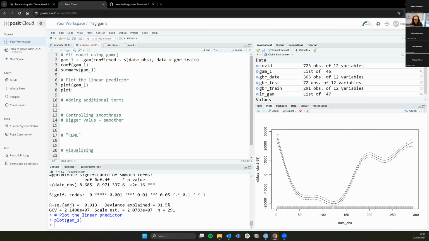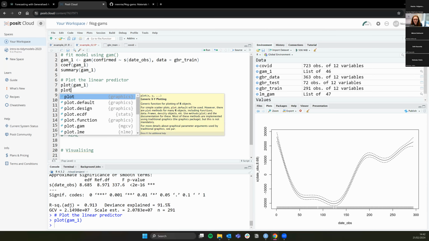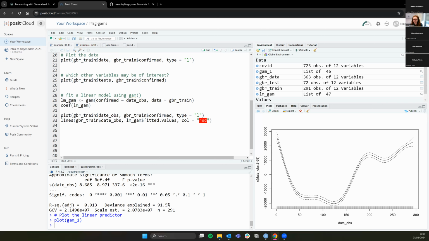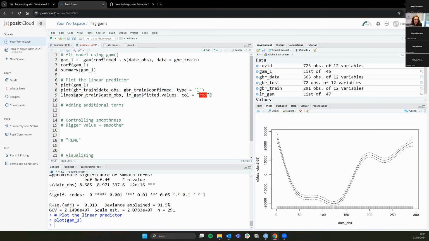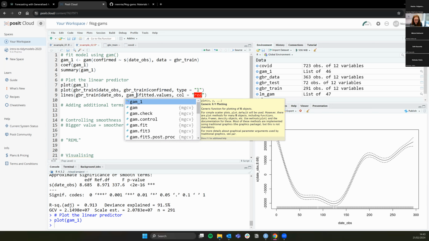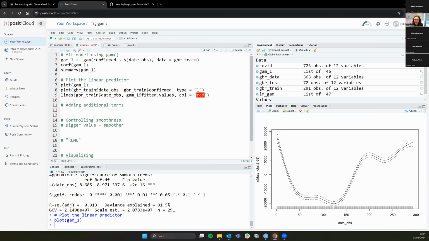If we want to actually plot the fitted values, we can do the same thing as we did for the linear model. I am just going to copy and paste this code to save me writing it twice. But here, instead of plotting the fitted values from the LM one we did, we'll plot from gam1.